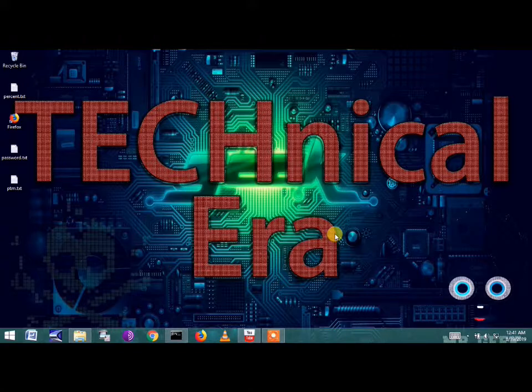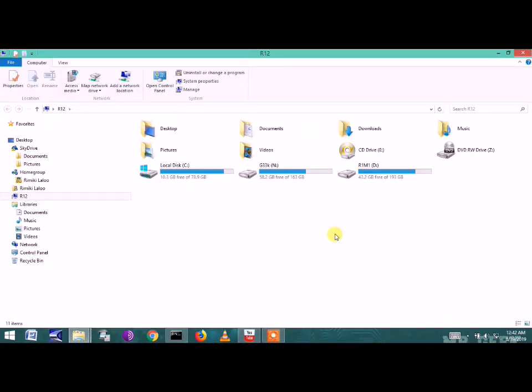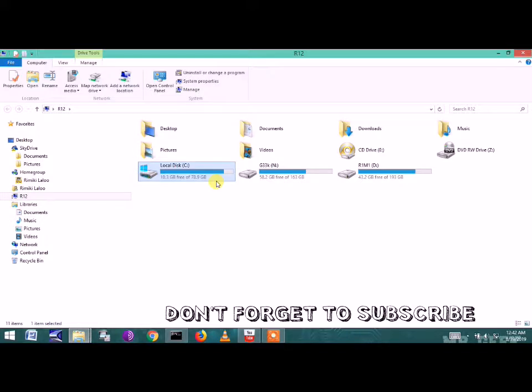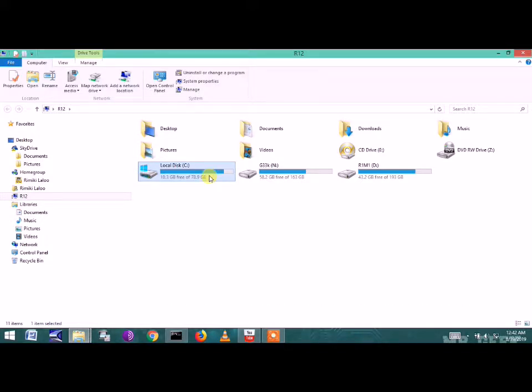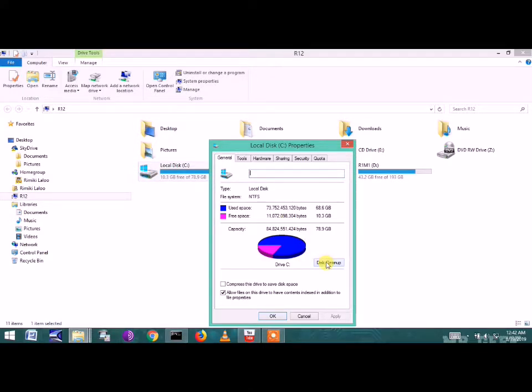So let's begin. First of all, you need to open your Explorer on My Computer. After you open your Explorer, you need to go to your C drive, that is your system drive or Windows drive. All you need to do is use the Disk Cleanup. So out here there is a Disk Cleanup. Make sure you do this only on C drive. If you do it in another drive, it might clean your files.